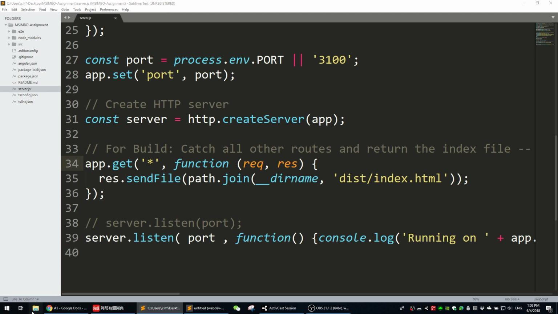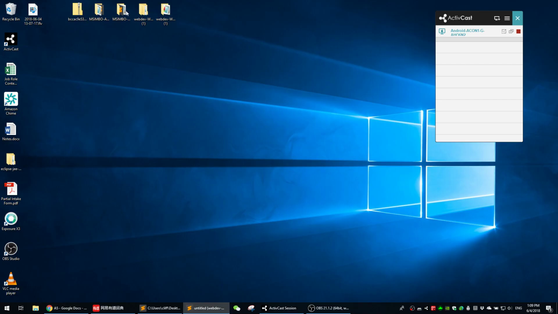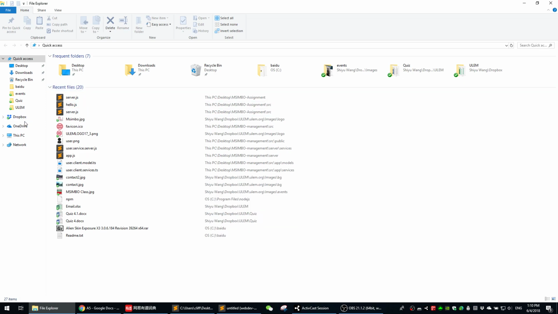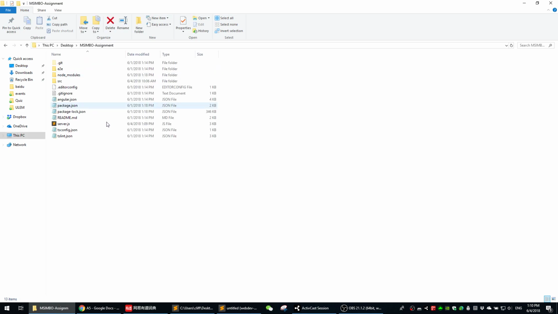Okay, so after you put the code here, you can open your folder. It should be here. It's really slow because I started recording. I may change the setting later. And maybe I made it too big. Okay, it's here. Desktop. Where is my folder? msimple assignment.